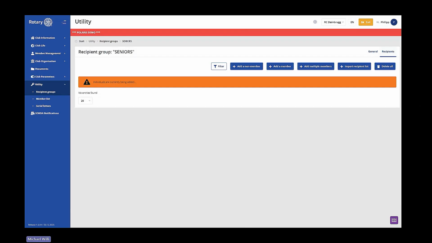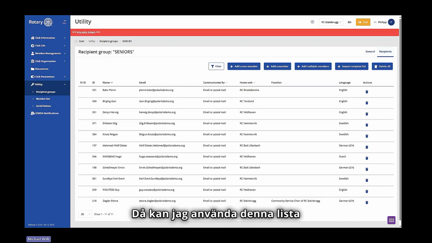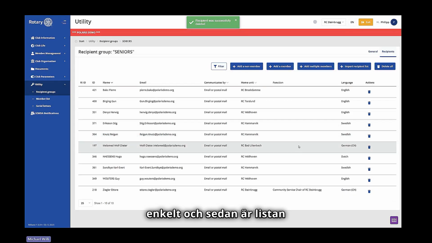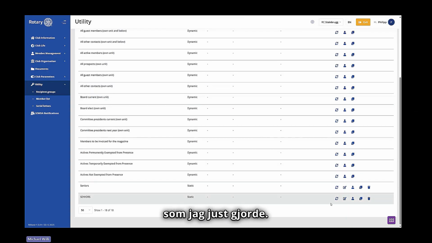This recipient list is static. It can be used, for example, for this event that I was describing, with old people that have to be reminded of the event. Then I can use this list very well. Once it's set, like now, I can still remove some people, like this person, easily. And then this list is complete. Let's have a look at how it looks. Here we have all the dynamic lists, and this is the list that I just did.